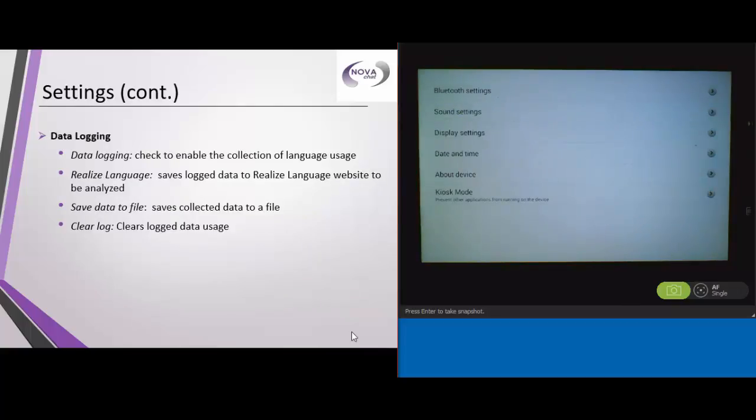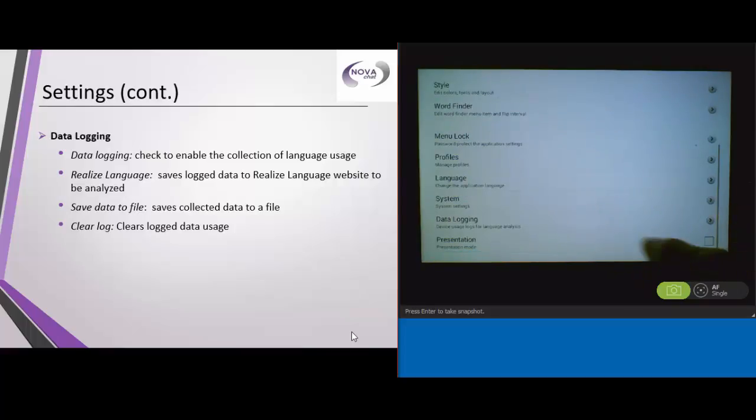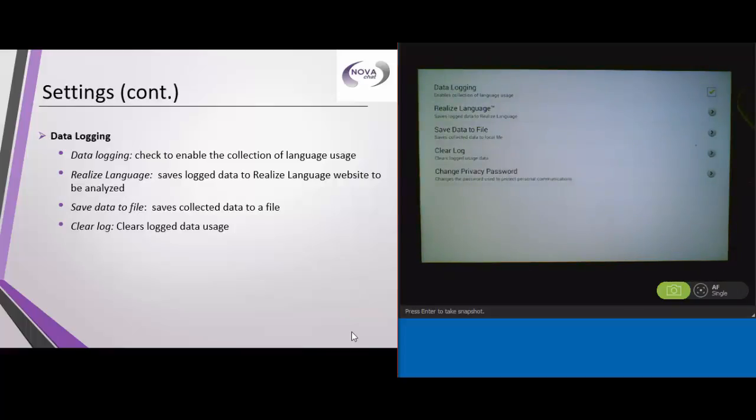Let's hit the back arrow a couple of times and go to data logging. If you have data logging checked, that's going to enable collection of language usage. What this is going to do is track every button press that was made throughout the day. So if you ever wonder how often the device is being used at school, for instance, turn data logging on your device and leave it on for at least 30 days or so that it has time to collect data.